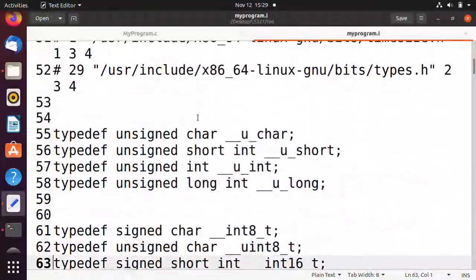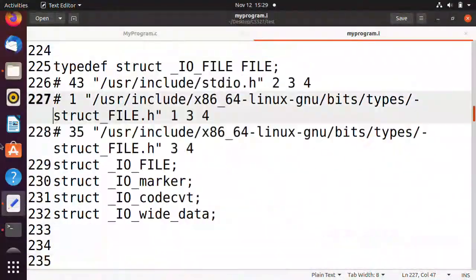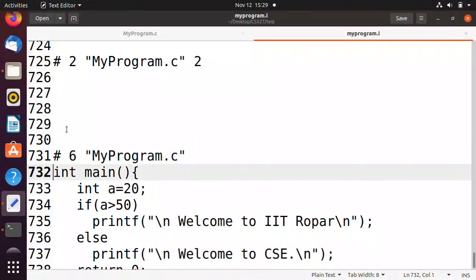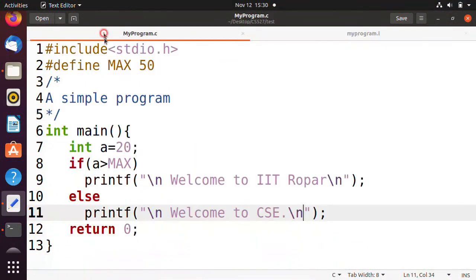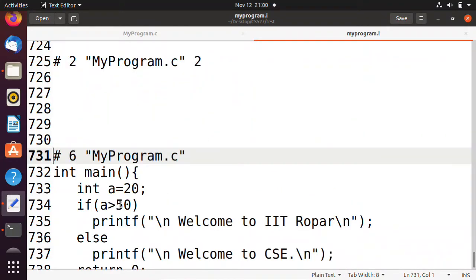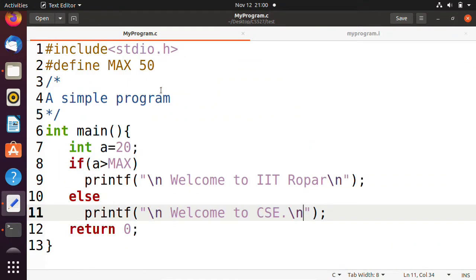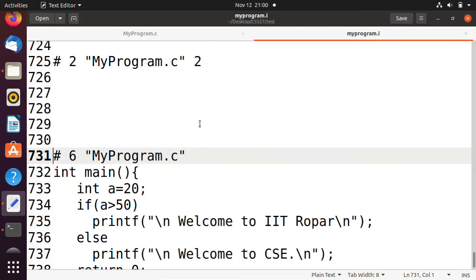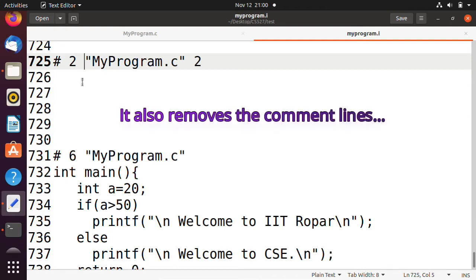These are actually the content of stdio.h, which is included here after pre-processing. And see, the max is removed. We had compared a with max, but if you see in this pre-processed file, it is 50. So the macro is removed. The first step, pre-processing, will include the content of the header file in this program, and then it will remove all the macros. There are a lot of lines up to here, and most of them are from stdio.h. After stdio.h, it replaces all these macros. So this is the first step.